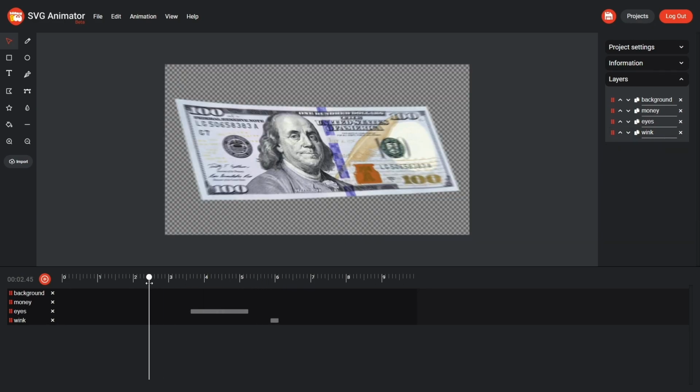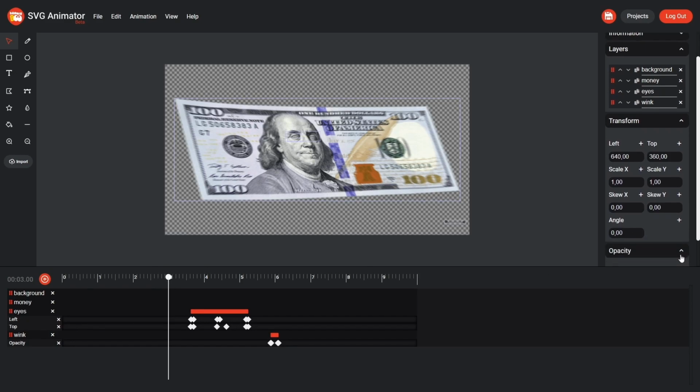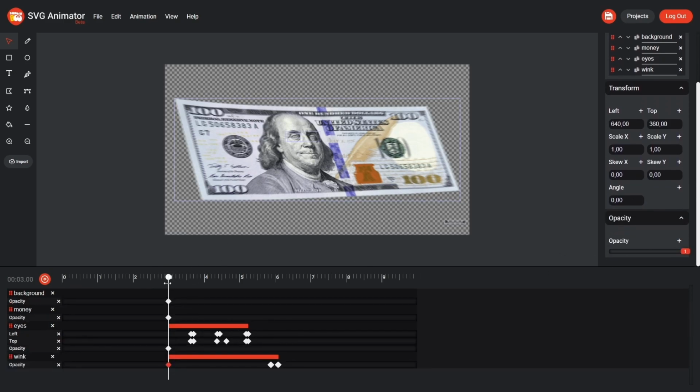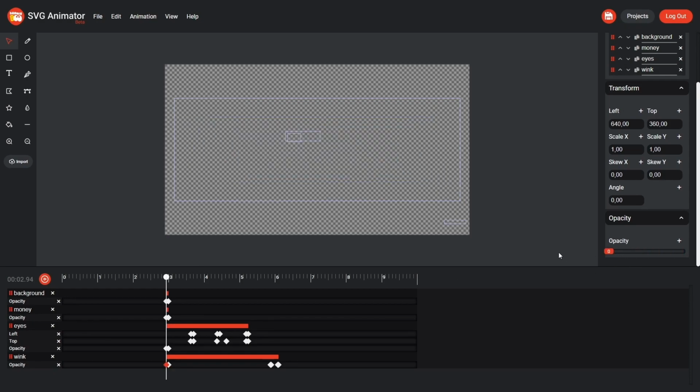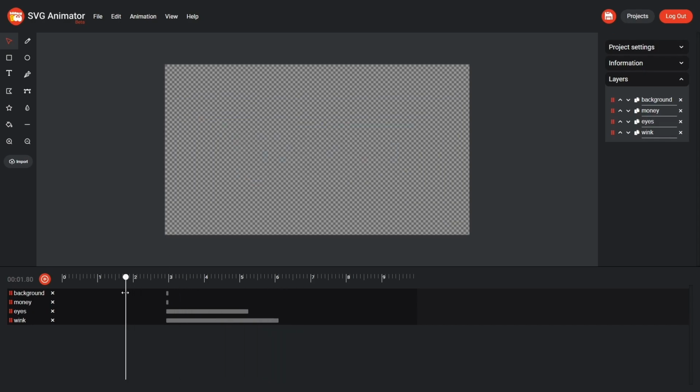For the next step, let's add opacity to all of our objects. To do this, select them, place the cursor before our animation. Go to opacity, set the keyframe, move the cursor to a couple of frames, and set the opacity value to 0. This is how it looks as a result.